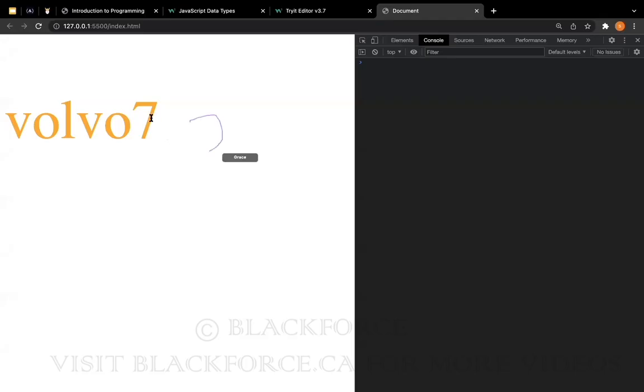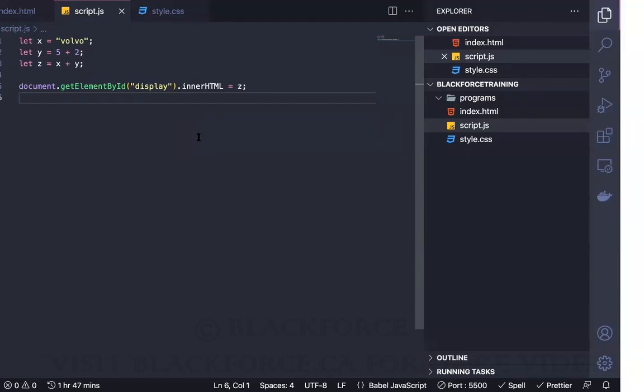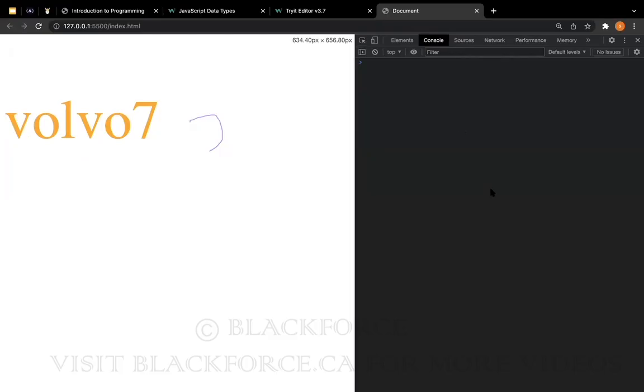So he added the two values, then concatenated them. You can do that by actually adding both signs. All right, thank you. Yeah.